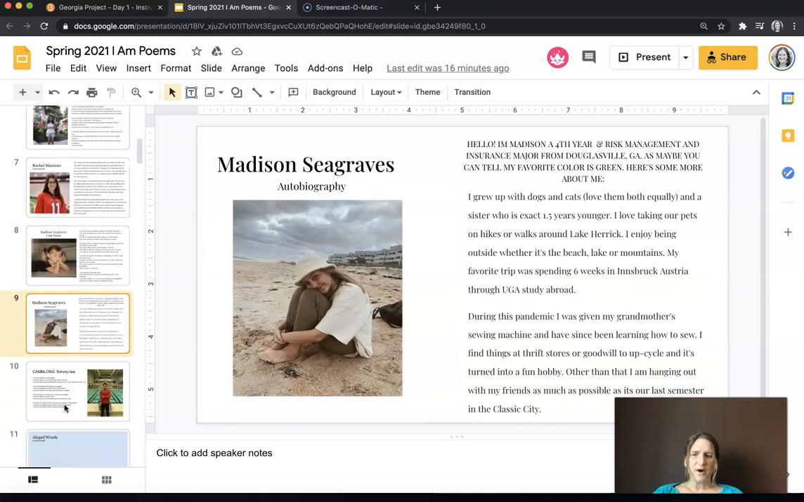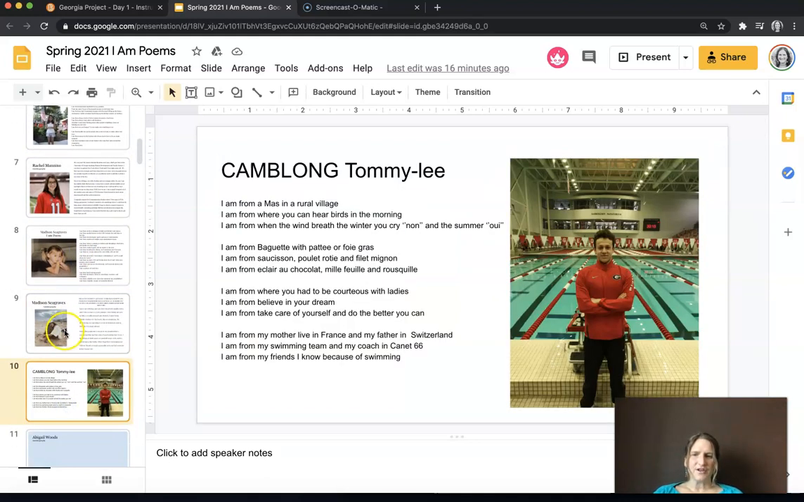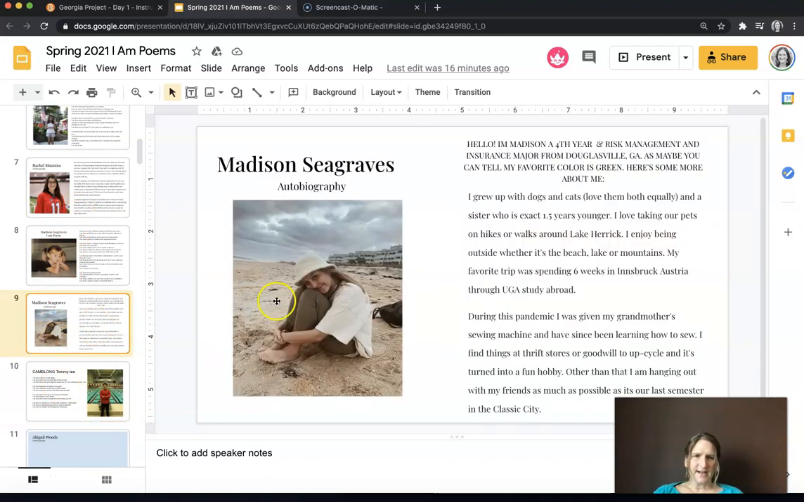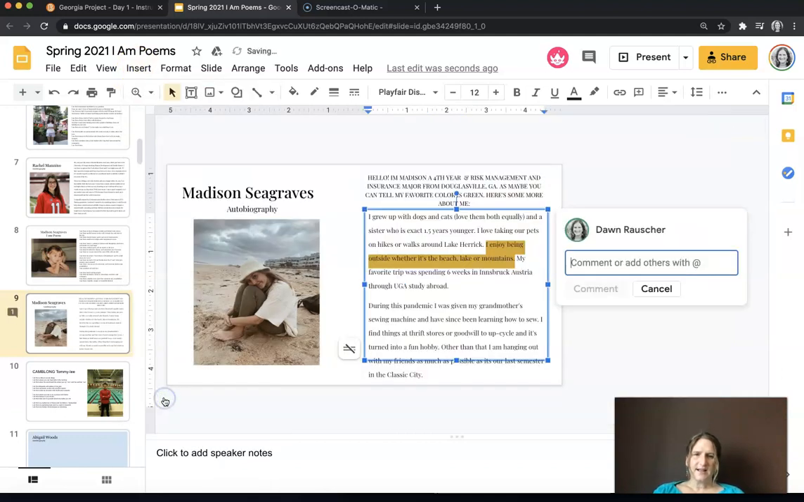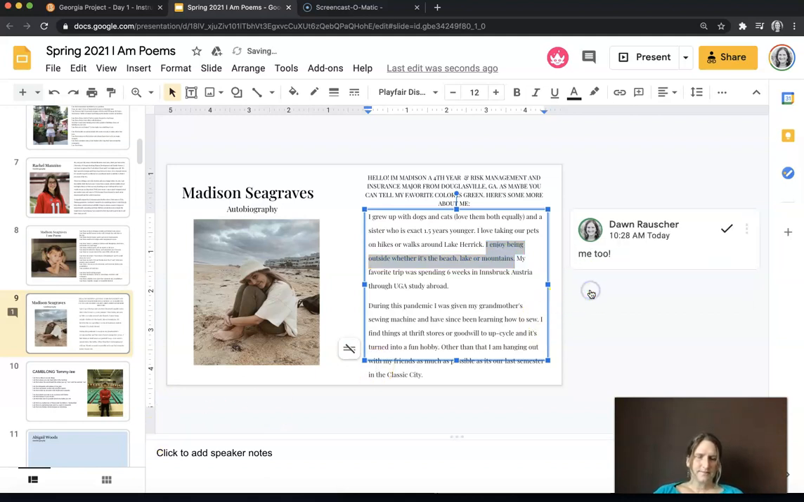You're going to read those poems, and I'd like you to comment on each of these slides. For example, if I go over here and look up, this girl, Madison, loves mountains and she also likes being outside. I can highlight that statement and go to insert comment and comment on that and say, me too. Or I can add some other information as well. But that's how you're going to comment on these slides.